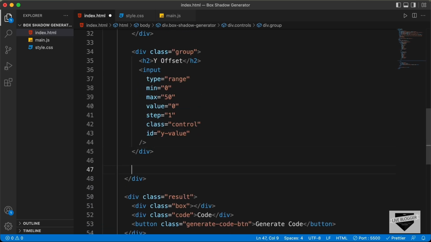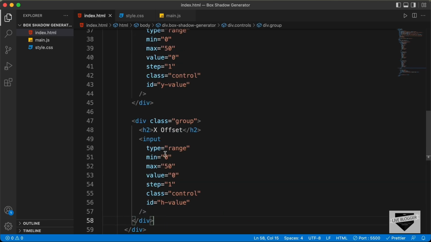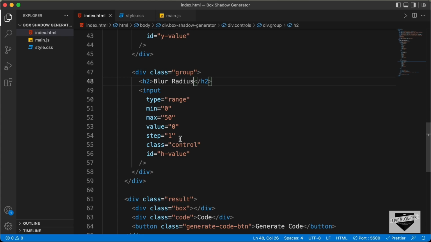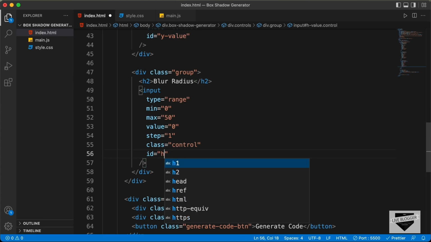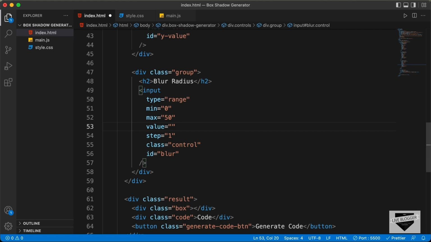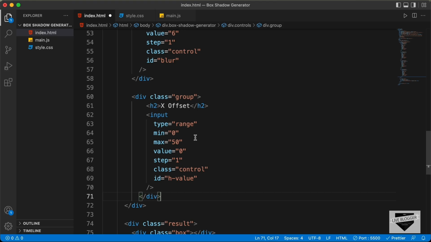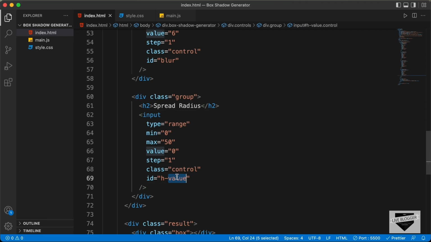Right, now let's paste it down over here once more. And the third thing we need to have is the blur radius. So let's type blur radius, and let's change the ID to blur, and by default we will set the blur value to 6. Now let's copy this once more, and this one is spread radius, and let's change the ID to spread.